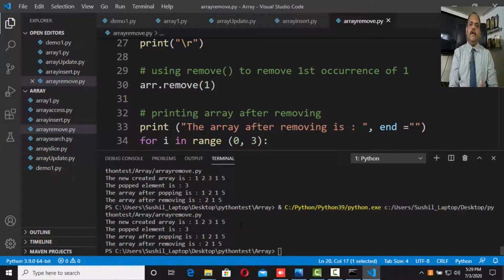Like if you don't know the element which you want to remove, then you can specify the subscript position, that is called pop. But in case of remove, you can directly specify the element which you want to remove, and in this manner you'll get the end result over here.